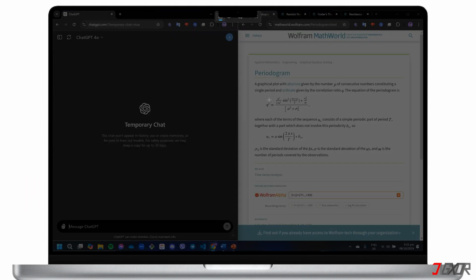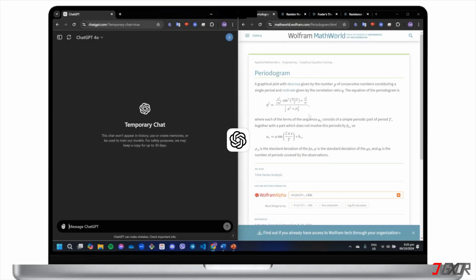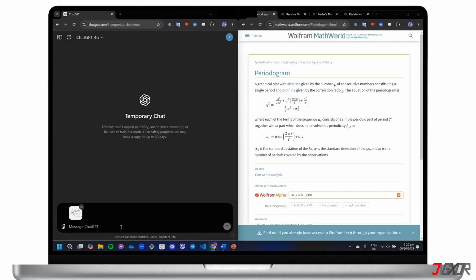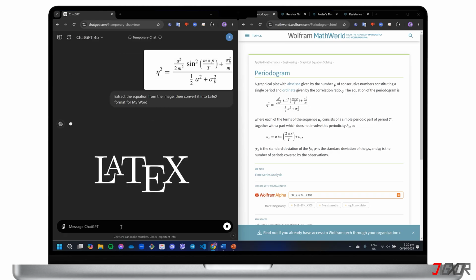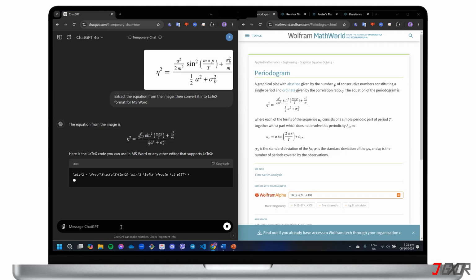If you want to accurately render complex equations from images into your Word document, consider using ChatGPT. Simply paste the image or screenshot of the equation into ChatGPT and request the LaTeX version. LaTeX, a popular typesetting system for academic fields like mathematics and physics, ensures consistent formatting throughout your document.